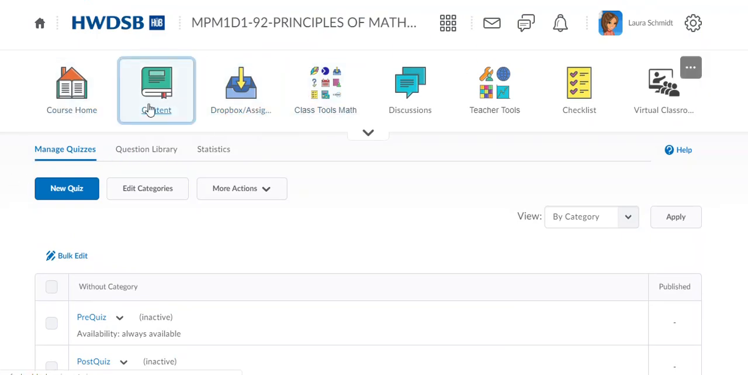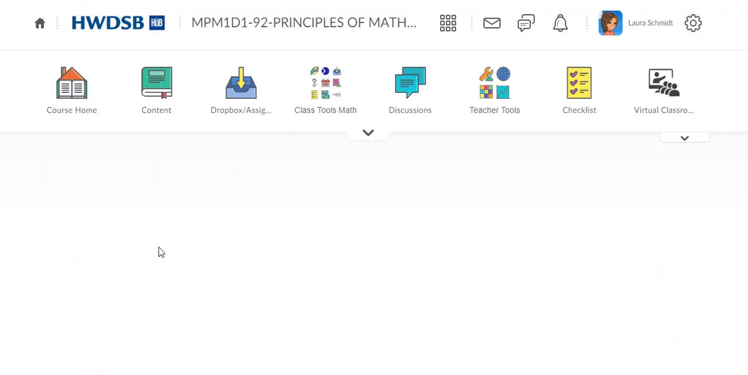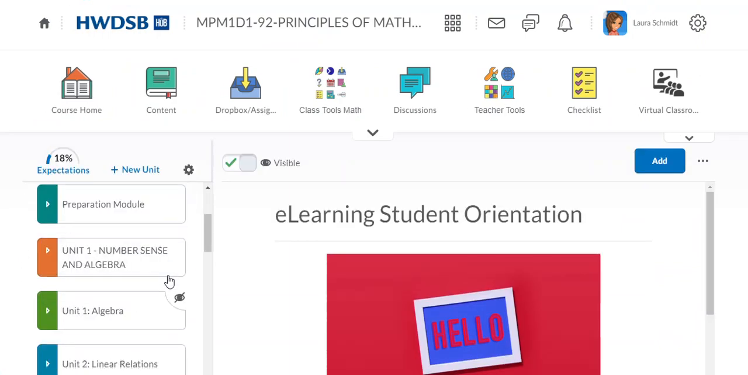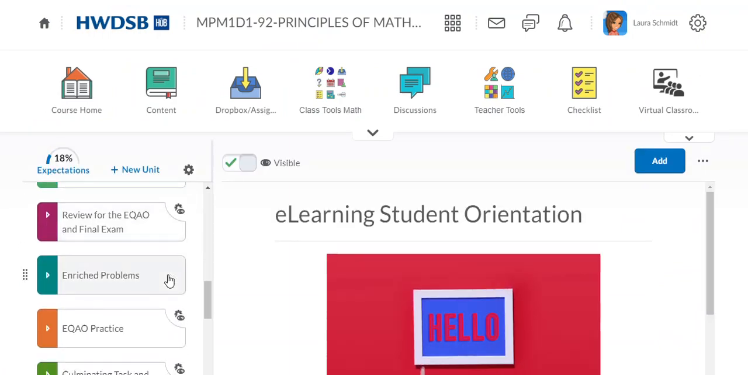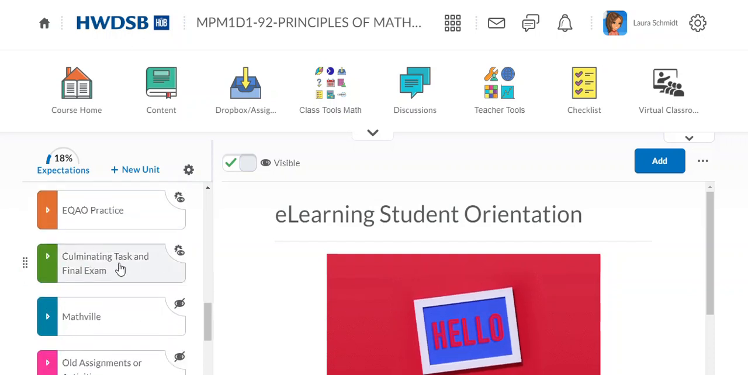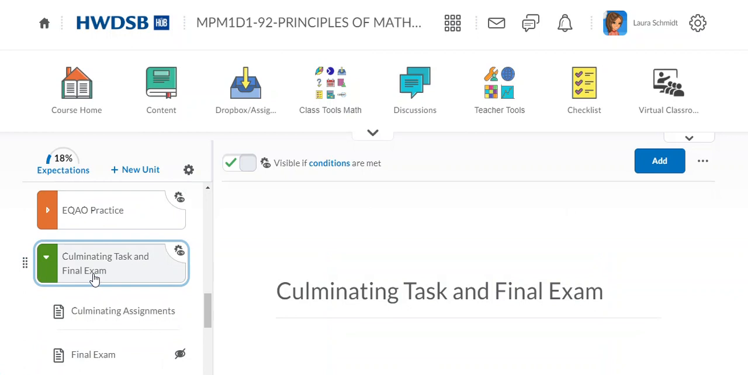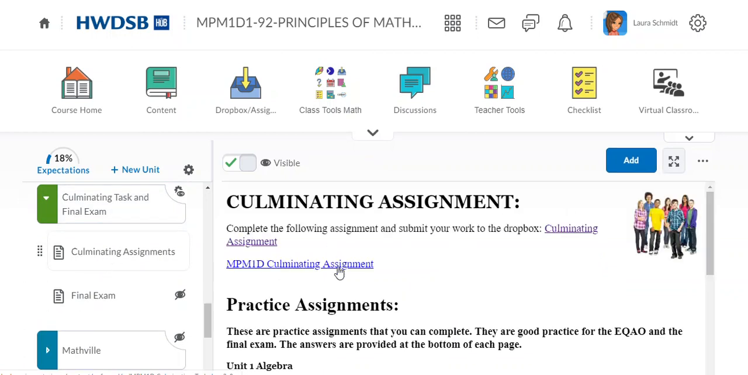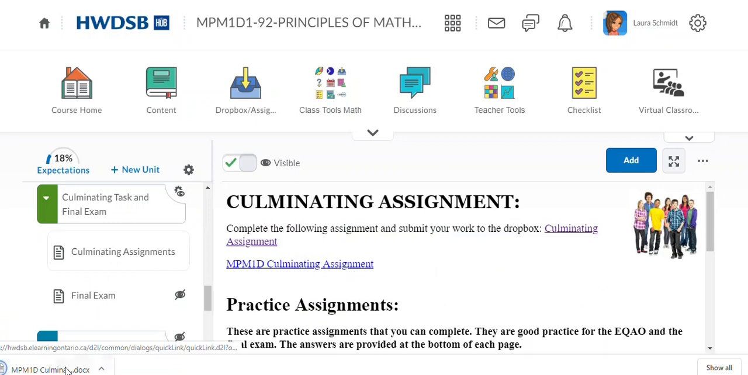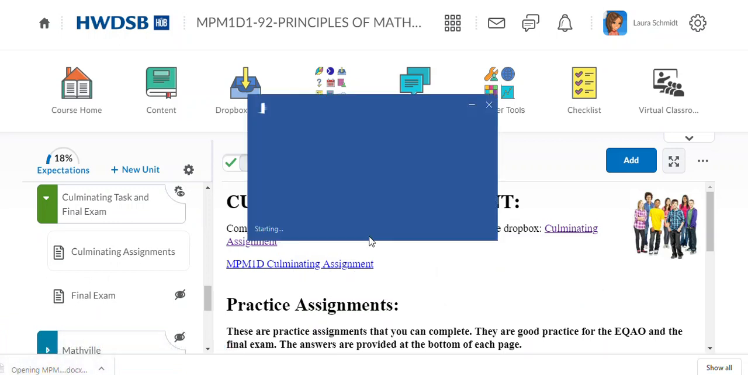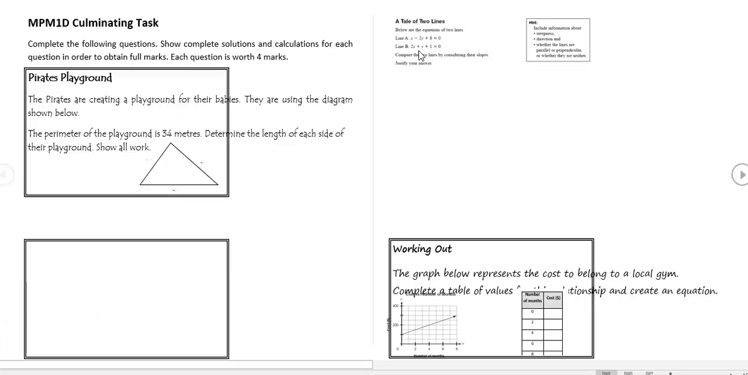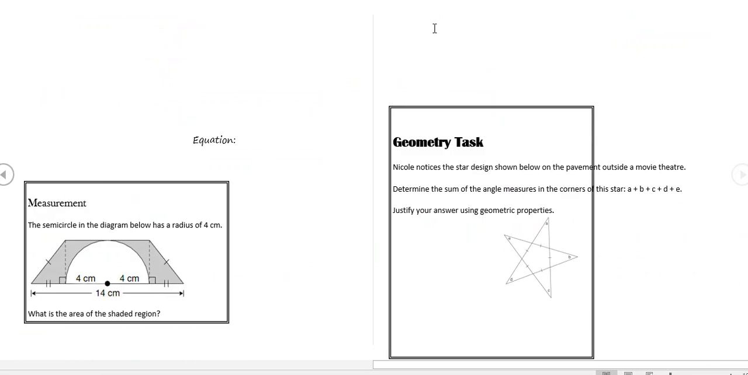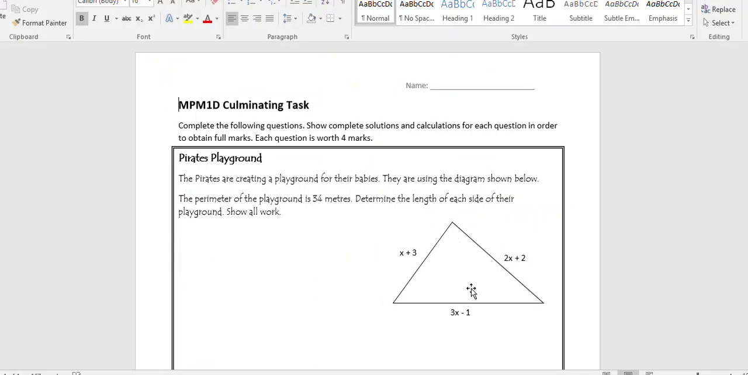Oh, also, I don't know if you noticed, I said this in another video, but I'm just going to say it again. There's also a culminating task for this class, and it's under the culminating task and final exam tab. So you can see the culminating assignment. It's right here. Oh, I forgot to put that as a PDF. Anyways, you can open it up. Unless you enable editing, it looks pretty ugly.